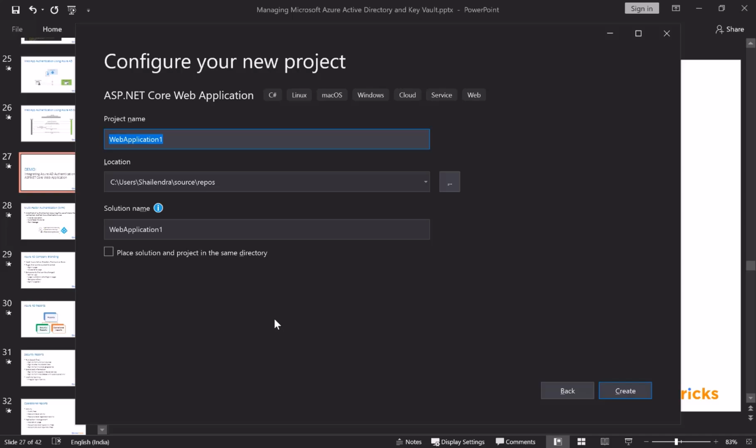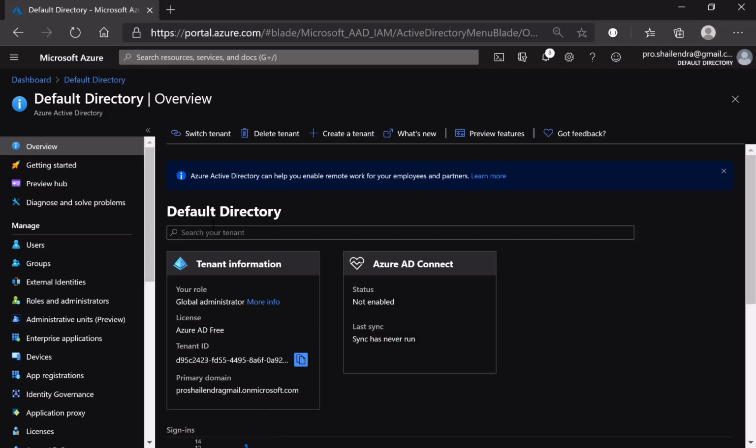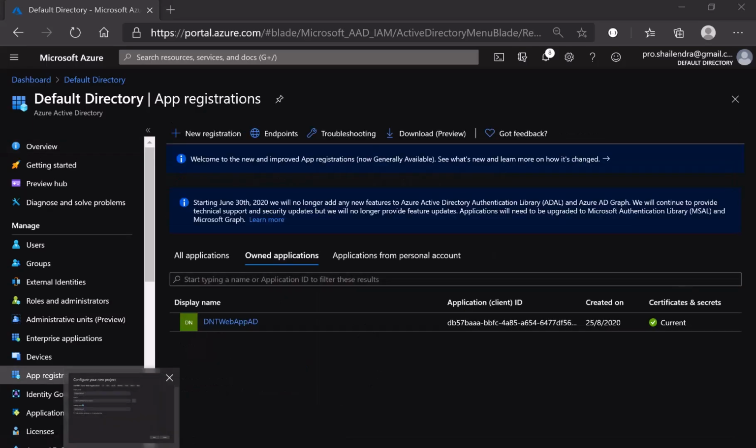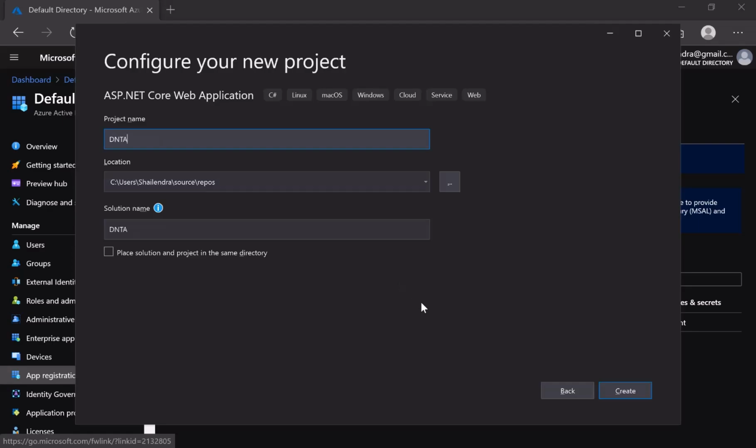I'm going to create a new project so that everything we will set up from Visual Studio. If you remember, previously we created the project directly through the portal. From the portal we created the app, and the app was registered there. This time, the app registration we will do from Visual Studio. So I'm defining my application name, let's say DNT ASP.NET AD. Any name you can give. I'm just giving the name DNT ASP.NET AD.